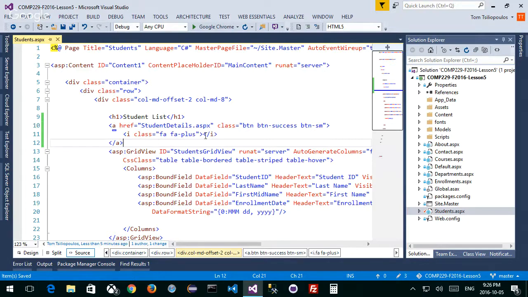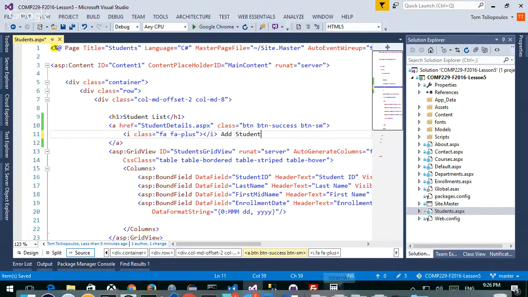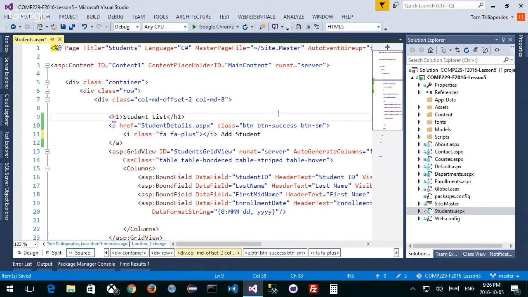And this is nice, but what I really also need is some kind of text for my link, which is going to be something like add student, right? Because I want to have an add student. I could have put this all in one line, but it's nice to see it like this. Okay. Let's see what it does.